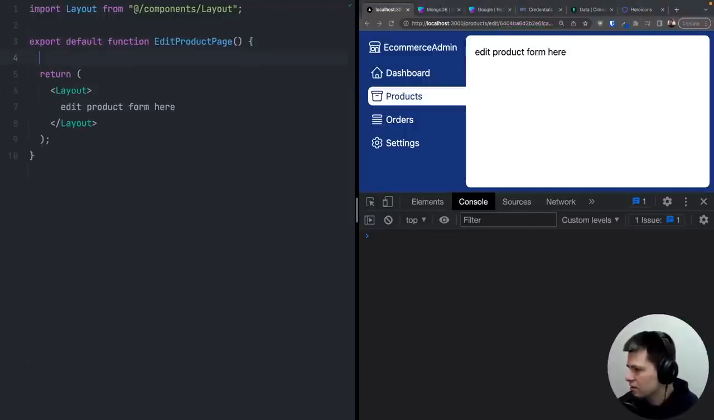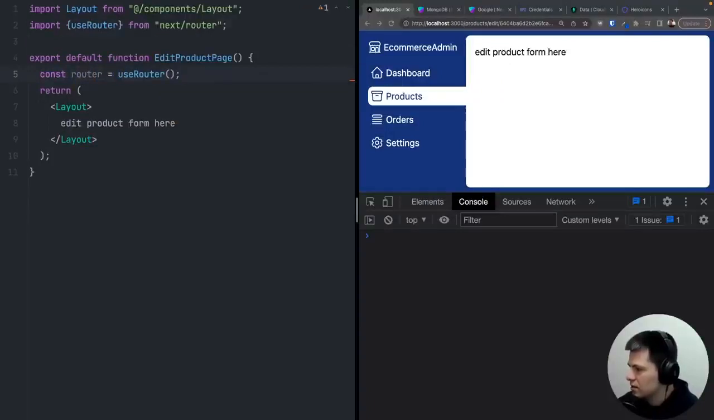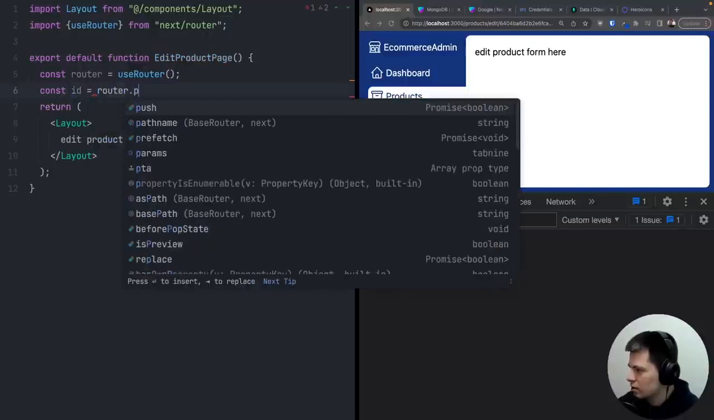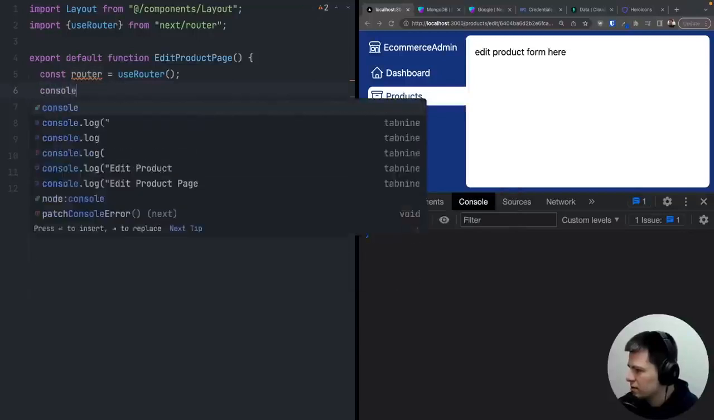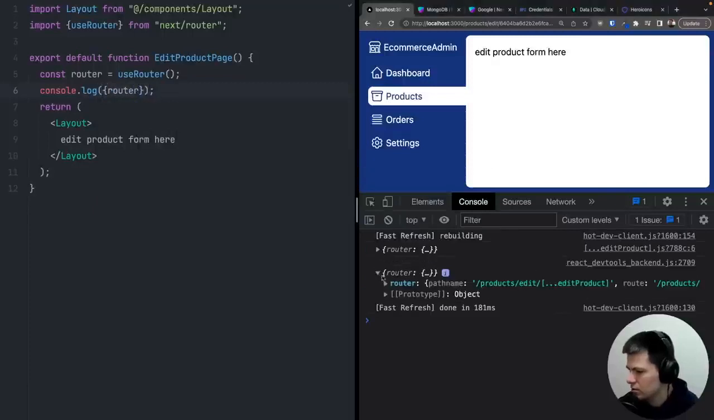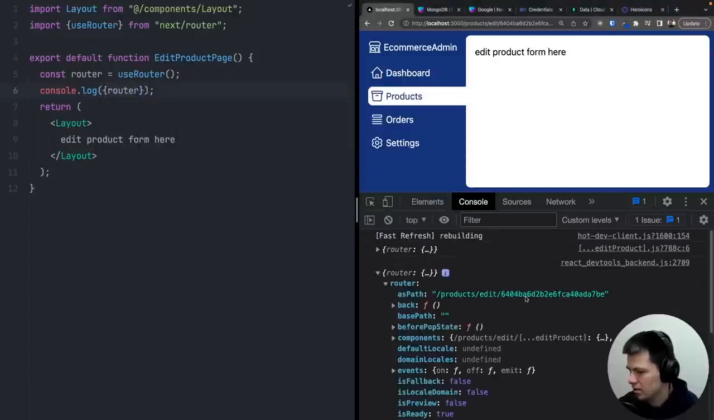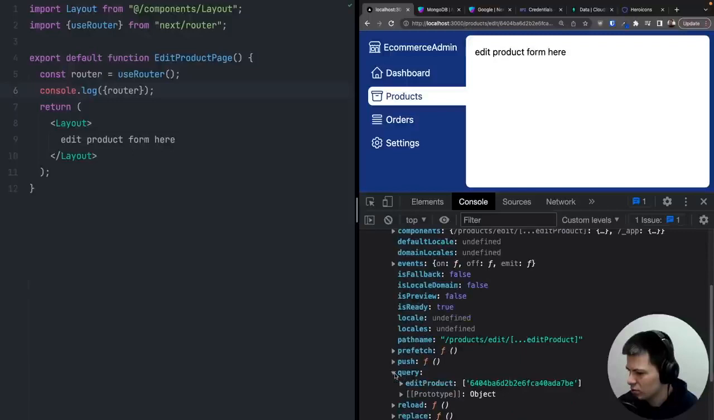So let's do this. First, we need router. So let's do const router equals use router from next router. Yes. And then we need to grab the ID of the product. So let's do const ID equals router. And do we have params? No, but let's see what do we have inside our router. So let's do console log router, and inside router we have as path, and we have route, we have path name. Let's see, query, and here inside query we have edit product to be this.